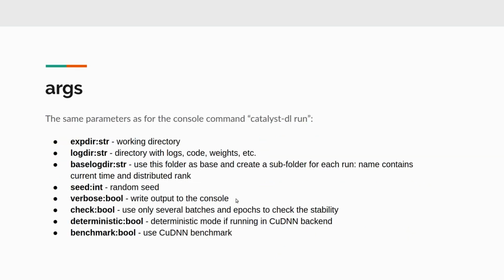Args section helps you to choose default parameters for a command catalyst-dl run. If you provide the same options running this command, they will override appropriate ones from the config. You can see a list of them on the slide. Let's consider some of args' parameters. Expdir sets a folder that contains the file __init__.py.